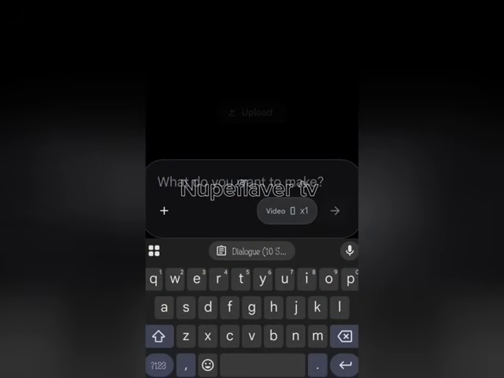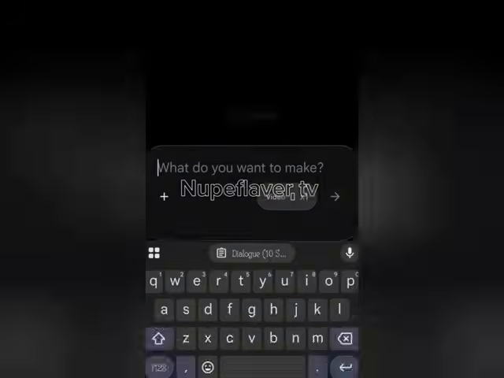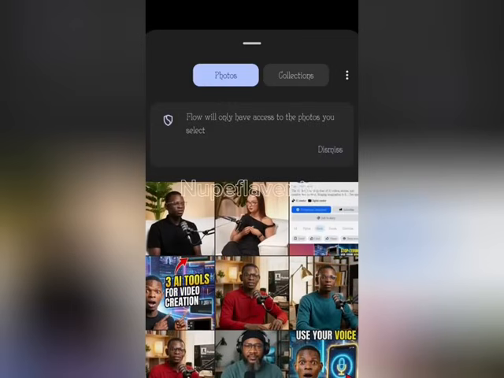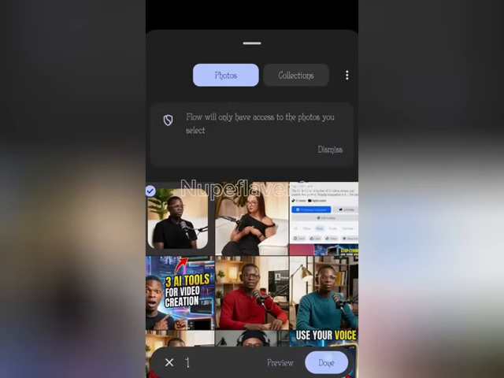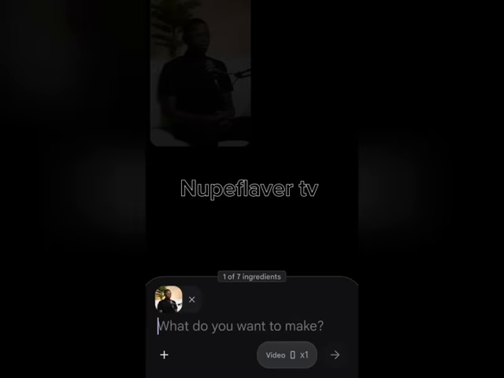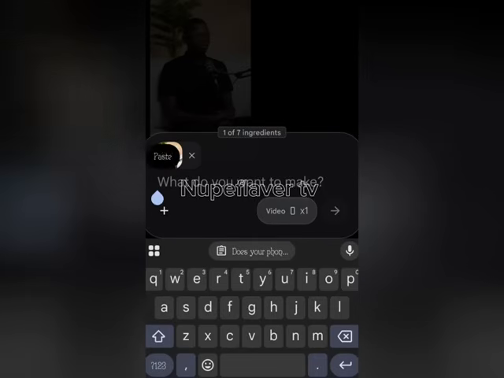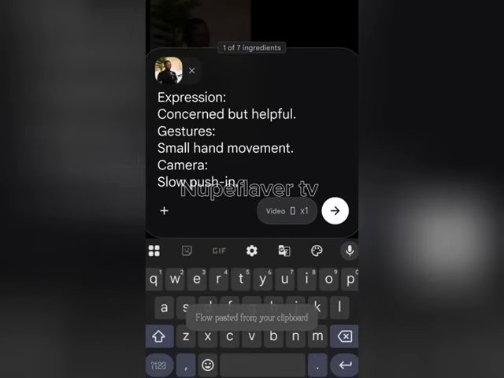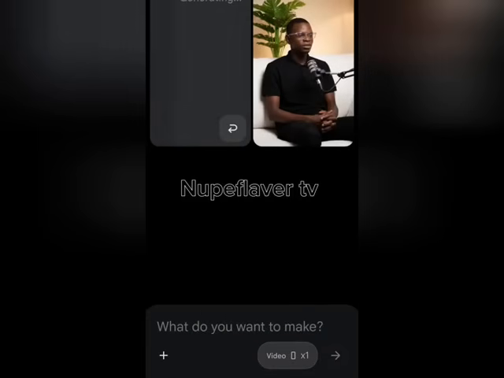Now, the next thing you are going to do is to click on this plus icon. You click on image, and you upload your image. You upload it, you click on done. Now, after the image is being uploaded, just give it some minutes. Now, the image has successfully uploaded. Now, the next thing you are going to do, the prompt you just copied from ChatGPT, make sure you paste it here. Now, after pasting that prompt, you click on generate and it's going to start generating your first scene.